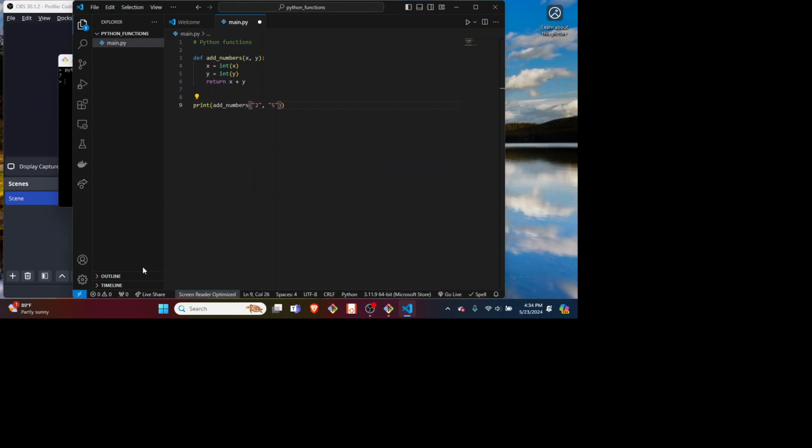Now we have print(add_numbers("2", "5")). We're adding two numbers, but they're strings, right? So if I add 2 strings together, 2 plus 5 is just going to become 25. Okay, and I'll show you that right now.